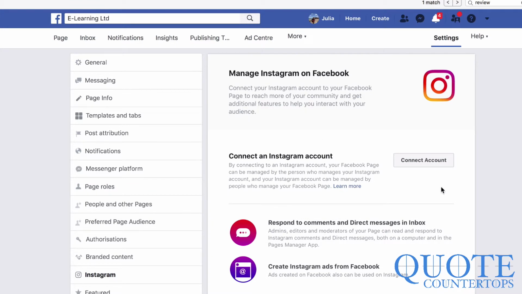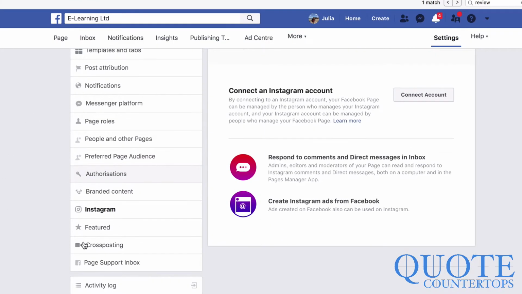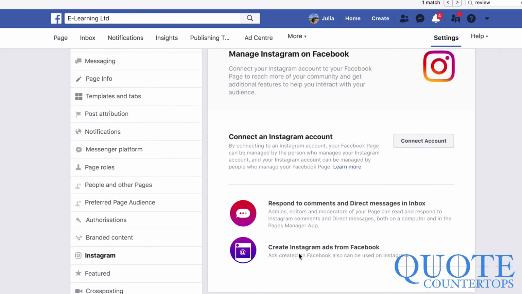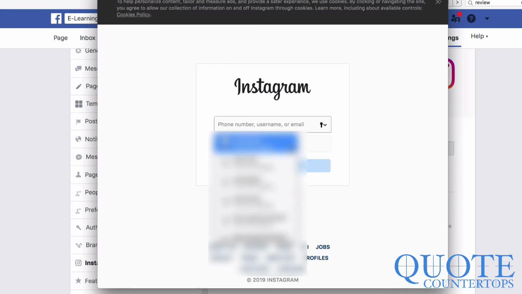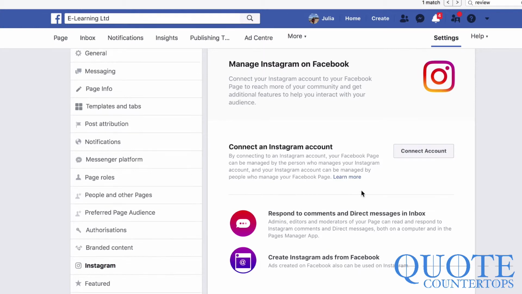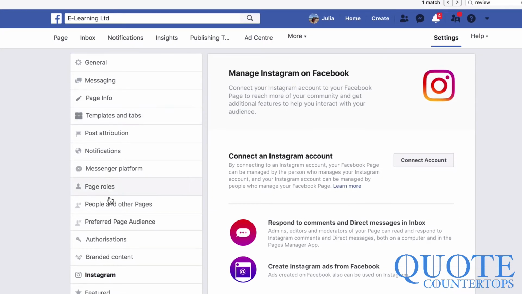So if you already have an Instagram account, here in settings, scrolling down, you can actually connect your Instagram account. So you would click here and type in your Instagram credentials and log in. By connecting the Instagram account to the Facebook page, you're actually allowing whoever is managing the Instagram account to also manage your Facebook page, and vice versa.